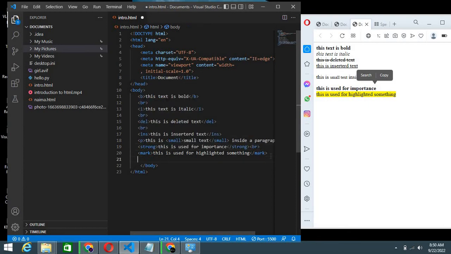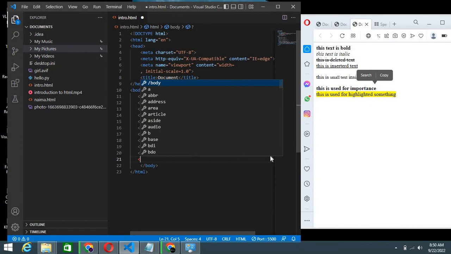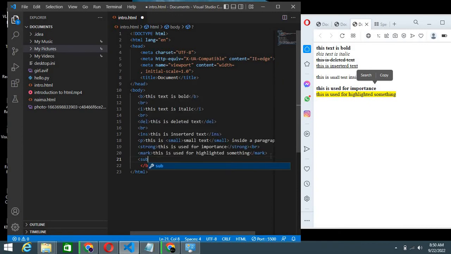Okay, another important one is subscript. Now what is subscript? You will understand subscript better when I use it inside the paragraph. So I will use a paragraph and I will say this text is, and then I will use sub.